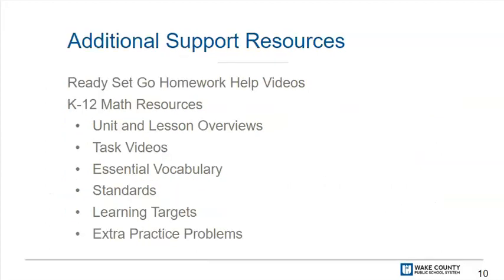In addition to your teacher and school-based resources, there are several additional resources available. The Ready, Set, Go homework help videos are housed in the Canvas site for your class. You can access these in Canvas using your student login. If you do not know your login into Canvas, ask your teacher for help.